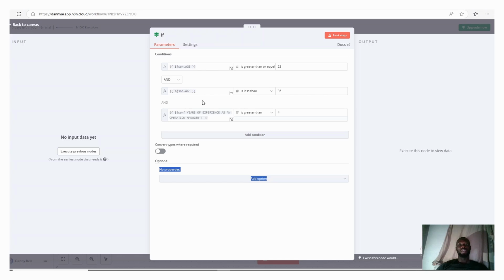I don't know if you understand what I'm saying. Less than 35 means up to 34, and then greater than or equal to 23. And if I had used or, it would have been any of these variables. But I wanted it to be and, so that means joining them together. Because if I say or, even if the person is over that age, it will still continue the condition. So that's why I had to use and. Then I put another condition, and I said if the years of experience is greater than 4, continue the flow.